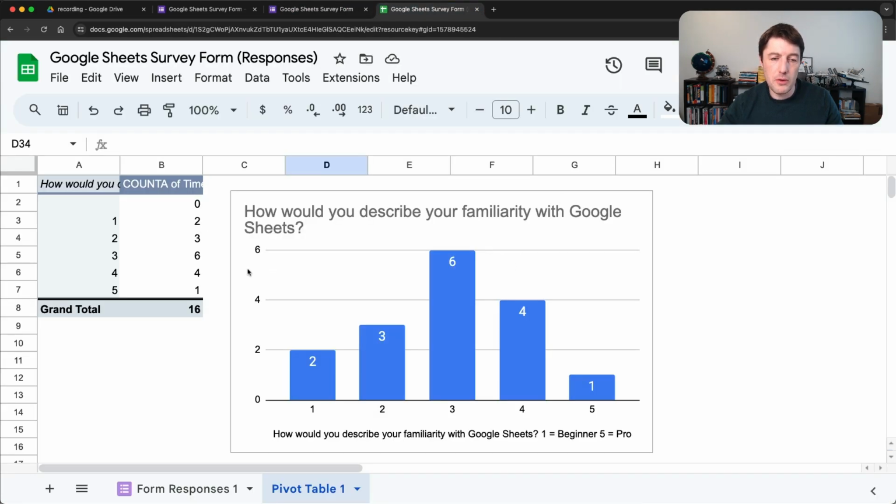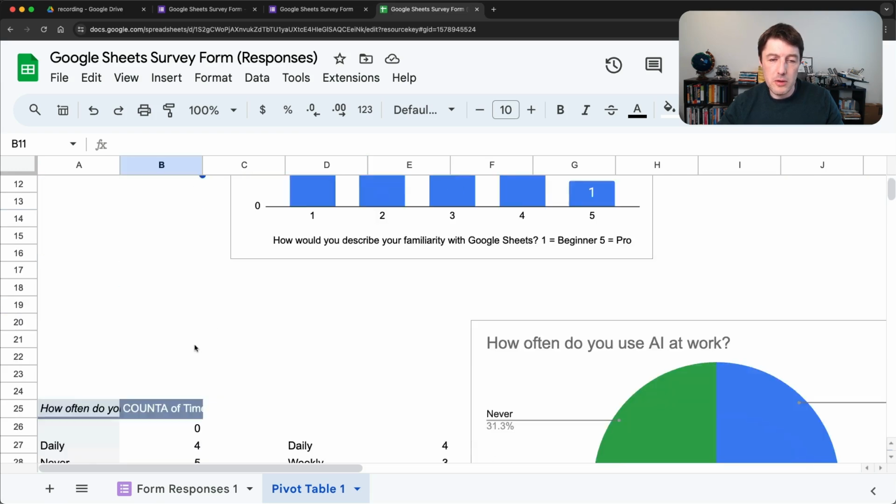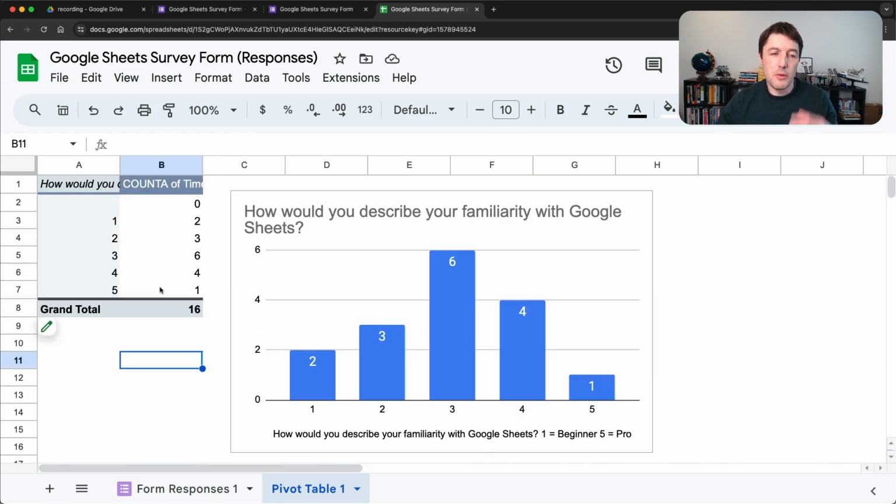And now it should flow through to here. And then we go look at that two here, straight away jumped from one up to two. And down here, the never proportion now has gone to 31%, so almost a third of people not using AI daily. Great, so we've got the two pivot tables set up, the two charts set up, all the data now flows through here automatically.